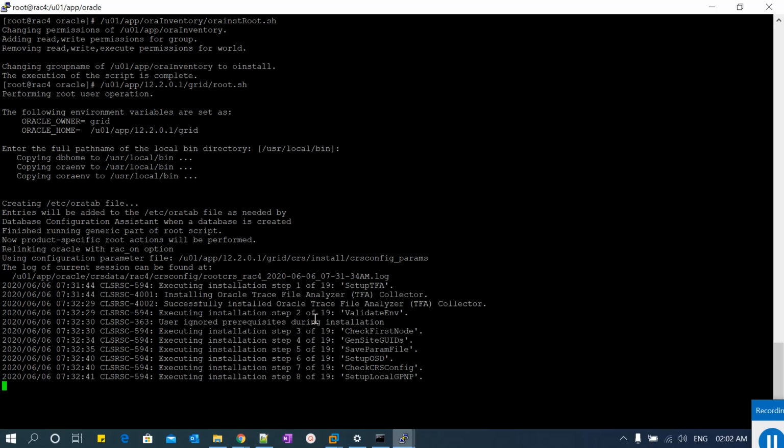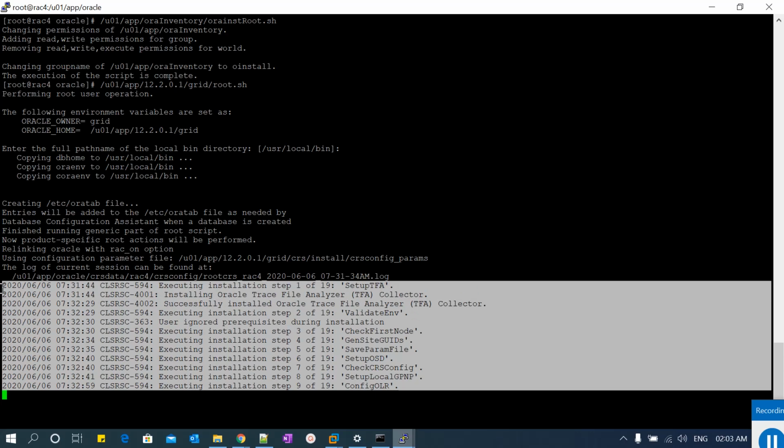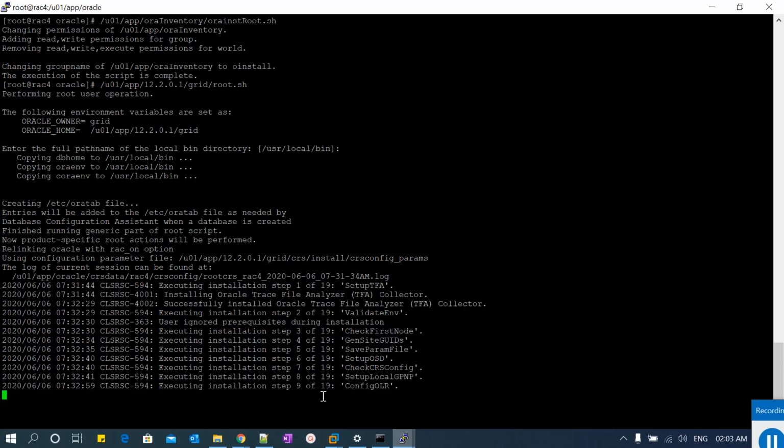On node 2 also it is doing the same thing. Out of 19 steps, 8 have completed successfully now. You can see, starting with step number 1, setup TFA successfully installed, and then validating the node environment, the check for the first node was successful, and then set GUID, set parameter file, and OCR config. It is the same process it did on node 1, and at the end it will join this node to the cluster.